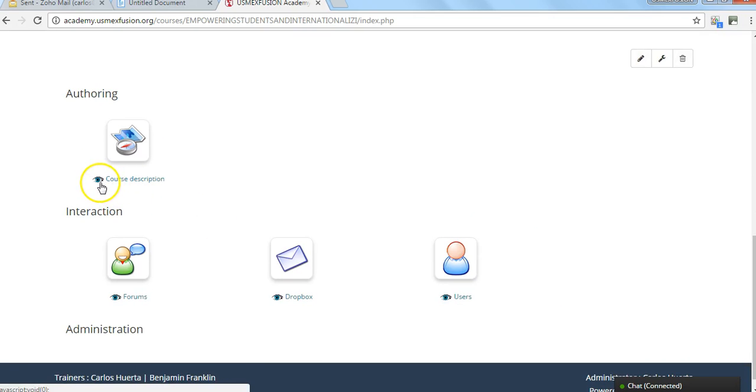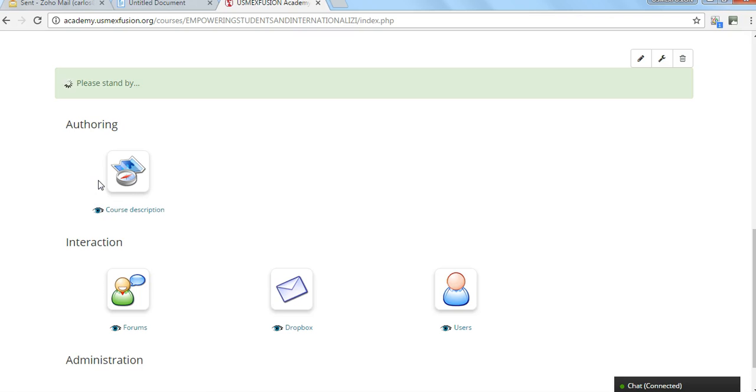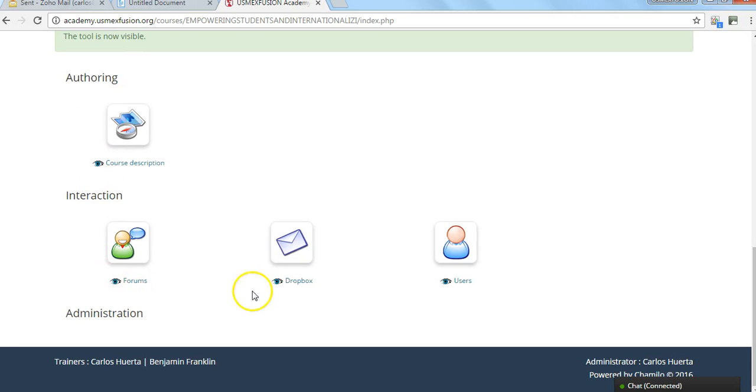Now, you probably are going to see these eyes everywhere. When you click on the eye, this particular section is going to be deactivated, so students are not going to see this section. So it is important that we keep the sections or the tools that we're going to use with our eye activated, which is open. Okay, so we need to see all our eyes open.